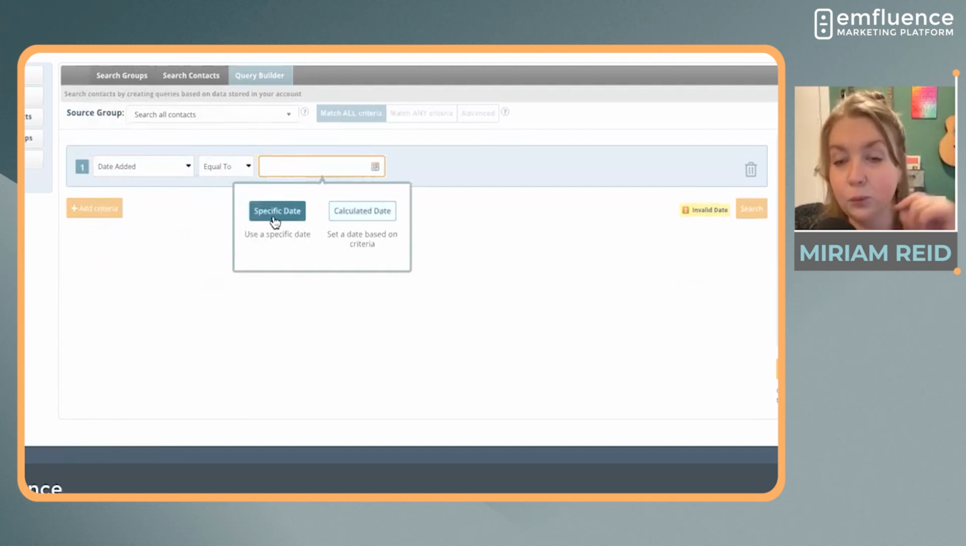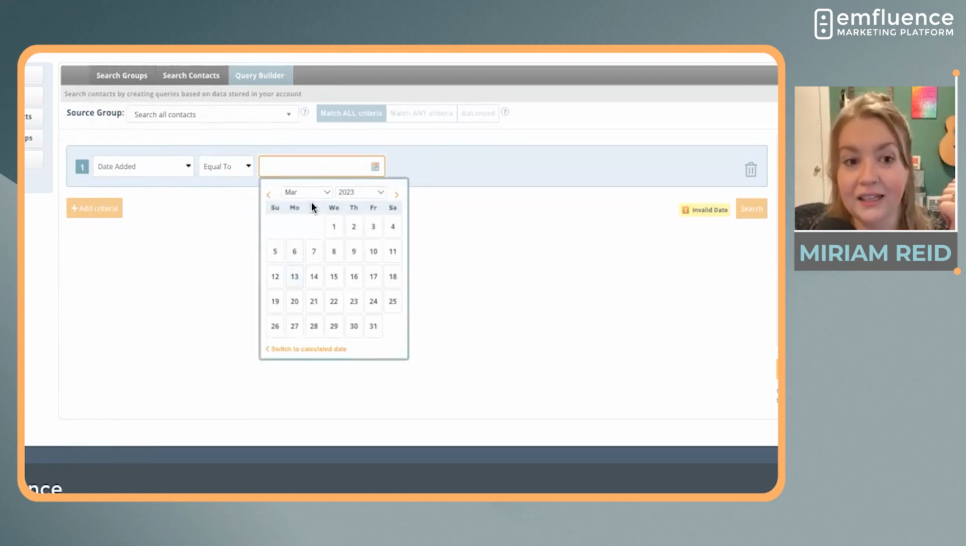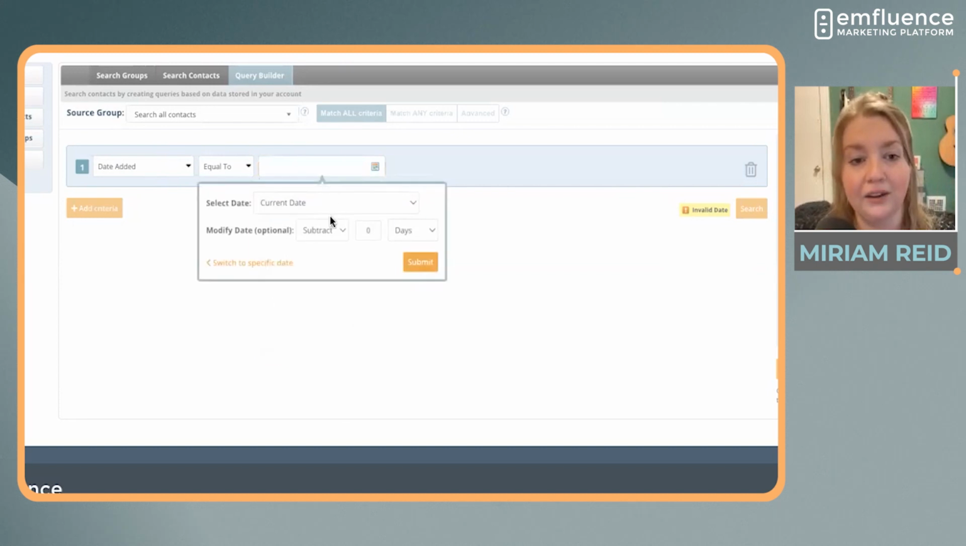A specific date will be fixed. That specific date will be the same no matter how much time passes. So if I want to choose today, it would be March 23rd, 2023. However, this dynamic group would only ever have people that were added to the platform on March 23rd, 2023. That's not what I want, because I want anyone who is added to the platform in the future to automatically be added to this group. So I'm going to switch to calculated date.